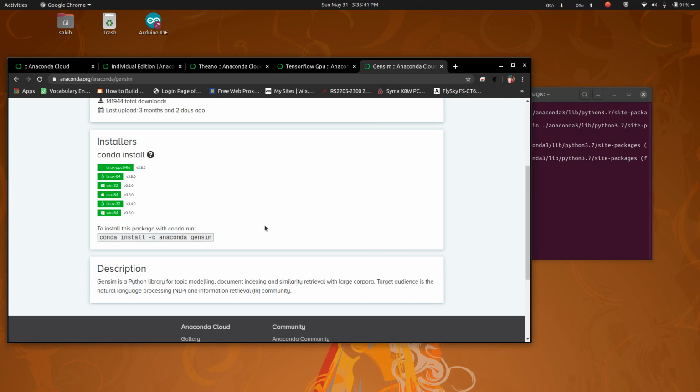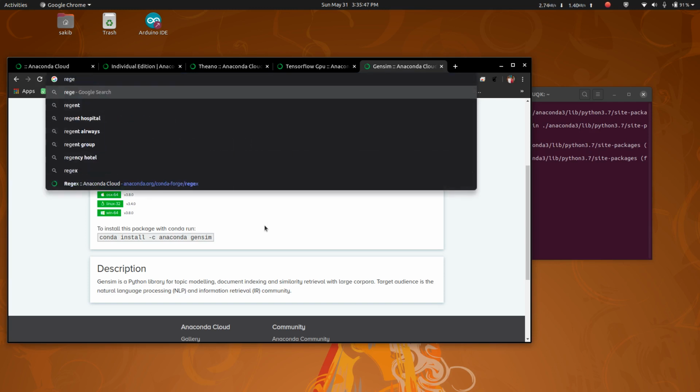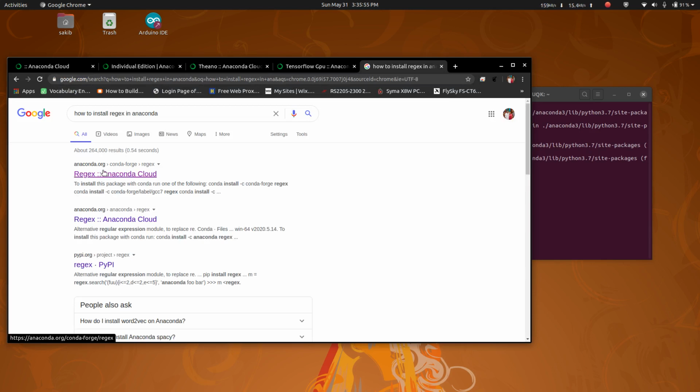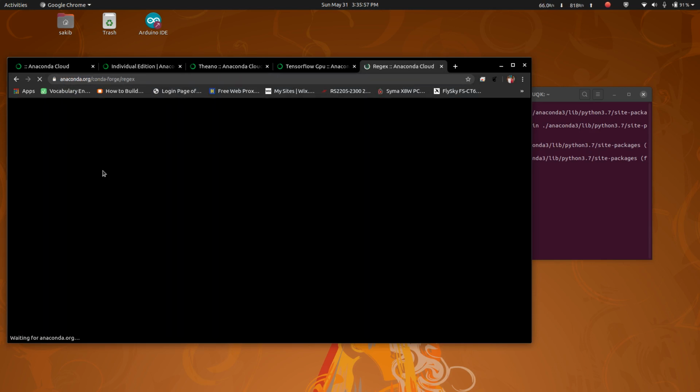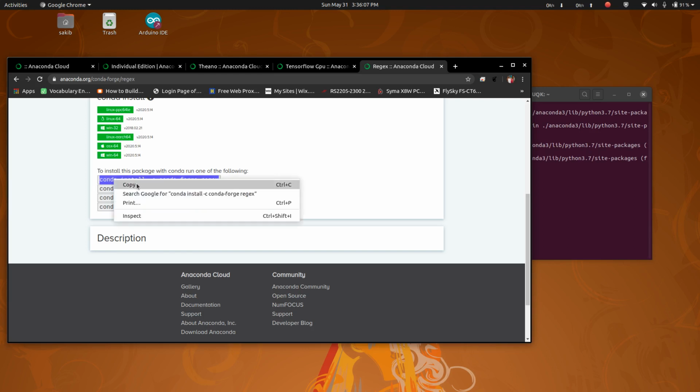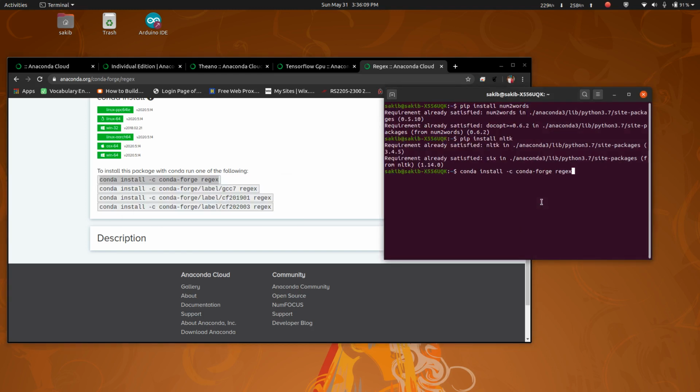Next, I forgot to mention, we need one more library which is called Regex. So let's search how to install Regex in Anaconda. Okay, fine, we got it. Again we got another link. Use any of these commands. I would recommend the first one. Just use the first command, paste it here in your terminal and hit enter.